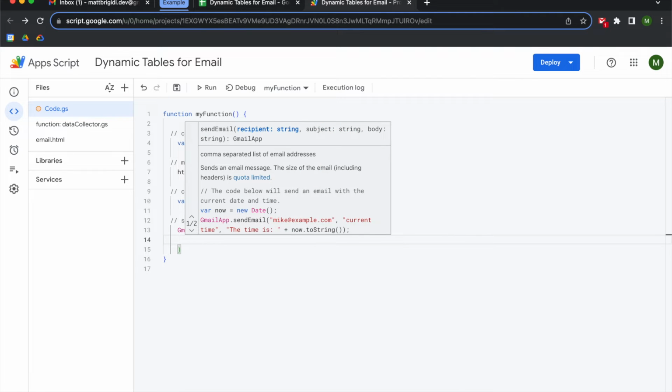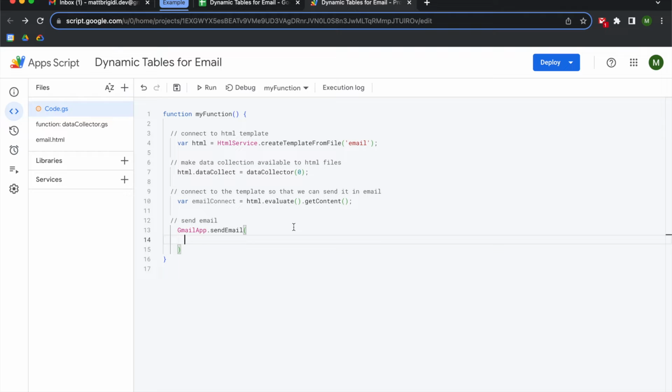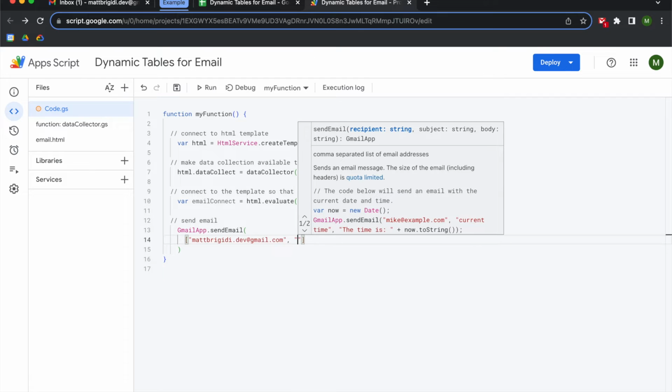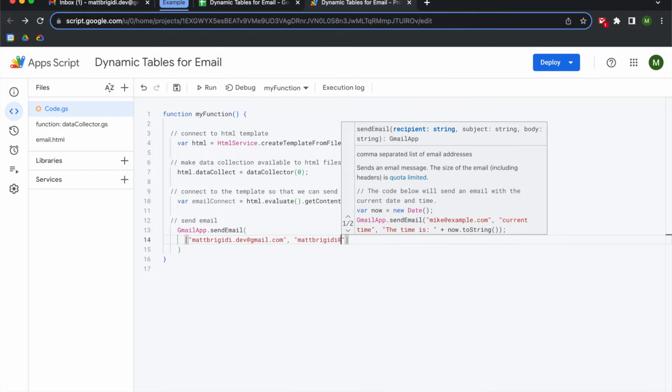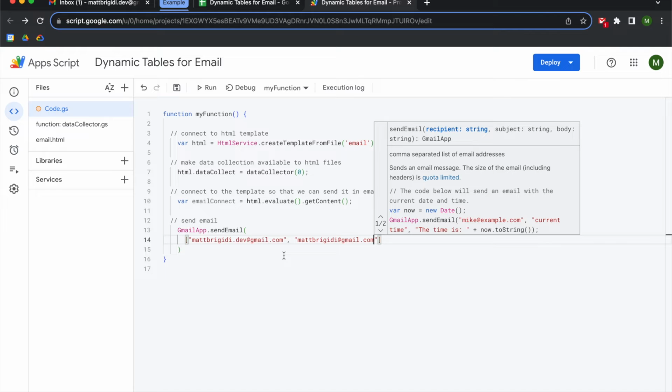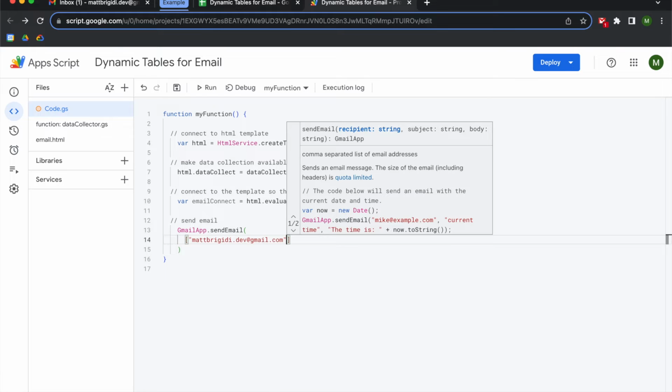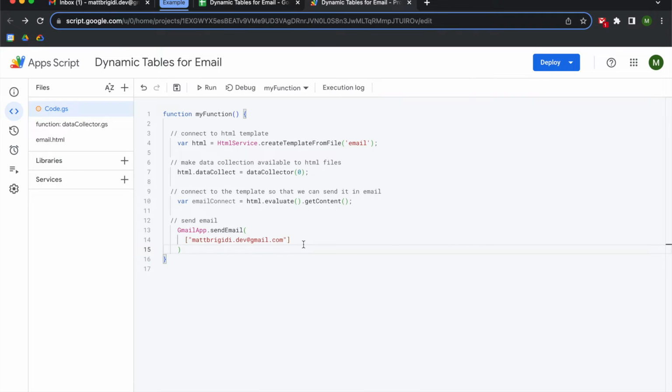So I'm going to hit enter, and I'm going to hit escape, and I'm going to use square brackets here, and I'm going to use mattbrigidi.dev@gmail.com. Now, when you use square brackets like this, it also allows you to send more than one email. So if you want to send this to more than one person, this is the syntax for doing it. So for example, if I wanted to send this email to my dev account and my personal account, this is how I would do it. But you can also just have it be one email and it will send it.